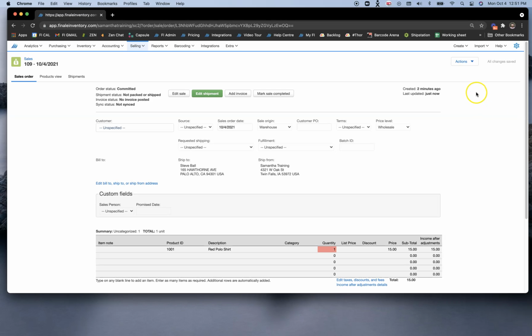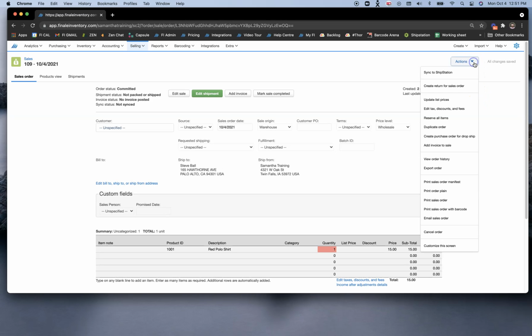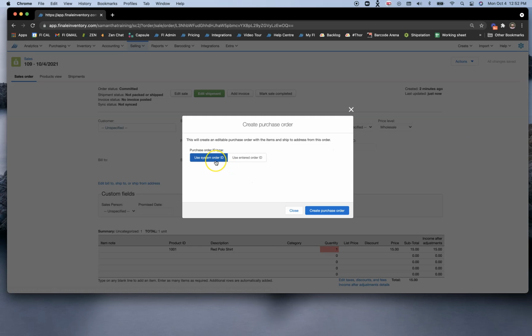So at this point, if we want to create that dropship, we can click our Actions menu and go to Create Purchase Order for Dropship. So we're going to click on this link. You can always just use a system ID, but we always like to use this. And all it does is take the sales order number 109 and adds -PO. So we're going to create this.